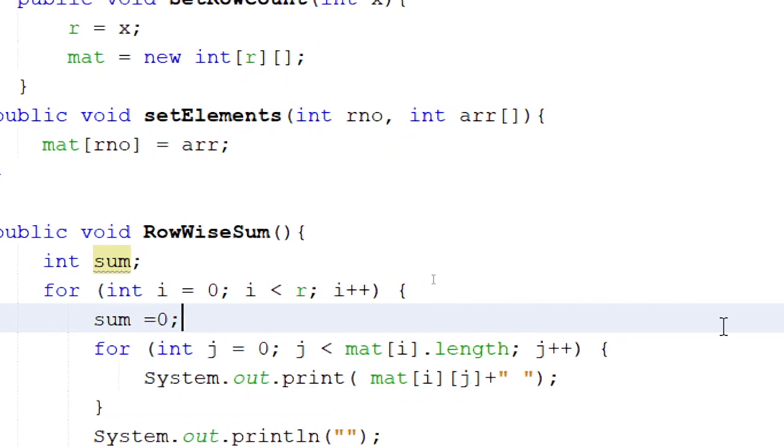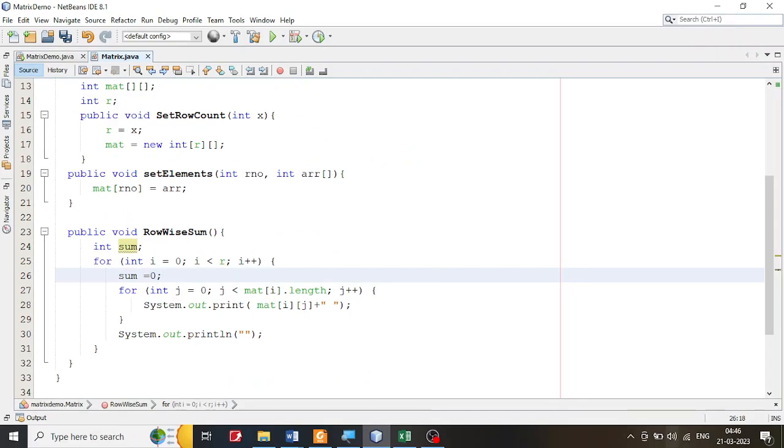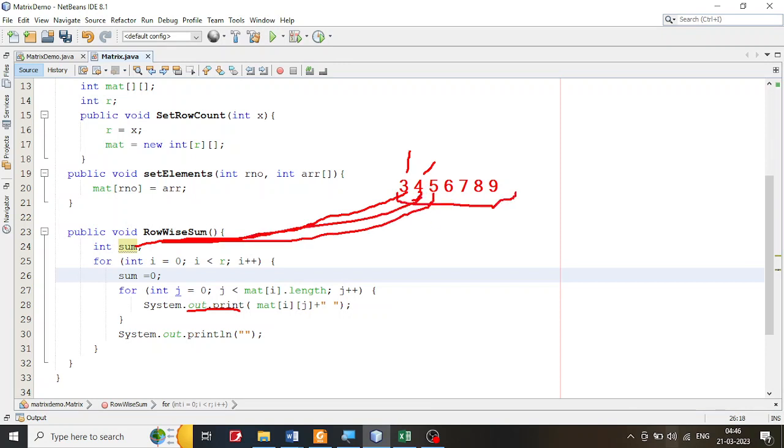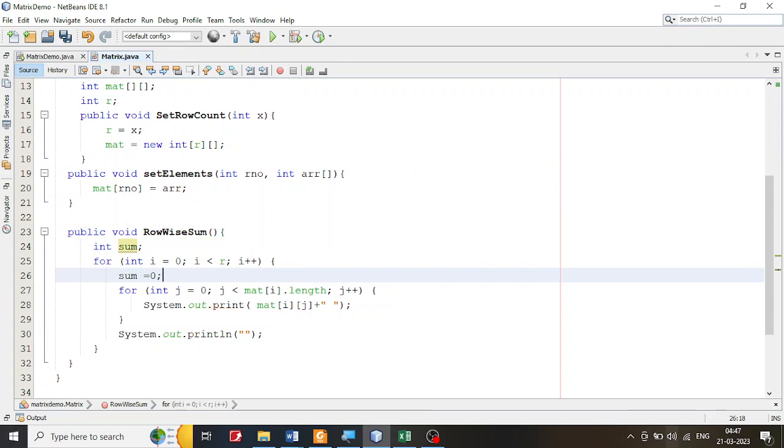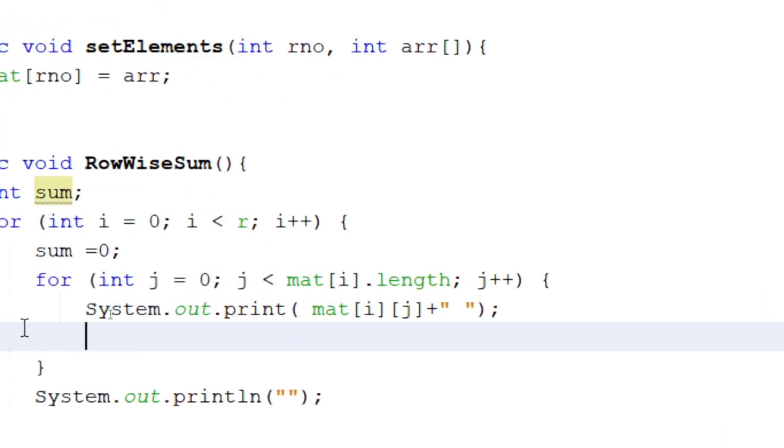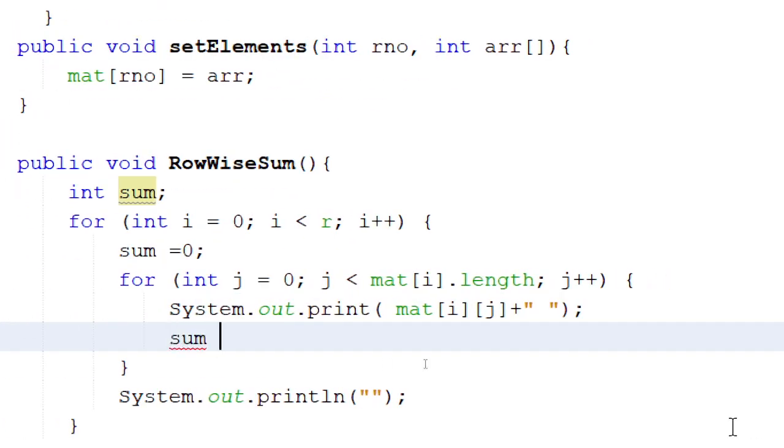As you are printing 3, 5, 6, some elements are there in the row. As you are printing one element, add it to the sum, add it to the sum, add it to the sum, so that once the full row is over, you get the row sum. That is what you want. So I'm going to go over here. As I am printing the element, I will put that value in the sum. sum = sum + mat[i][j].